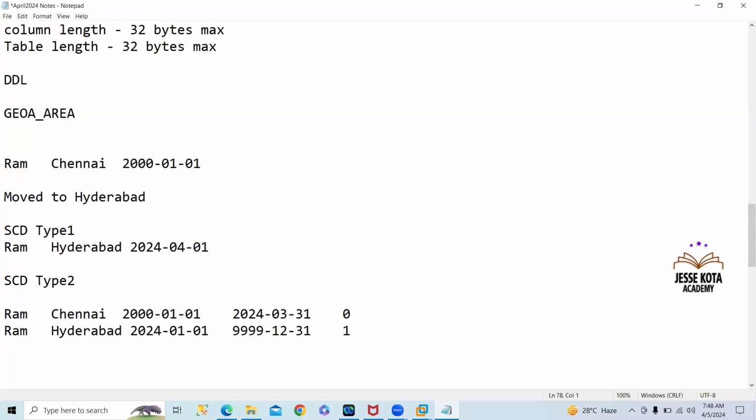So the columns are name, location, start date, end date, and record indicator. Just for example, I'm sharing this info.